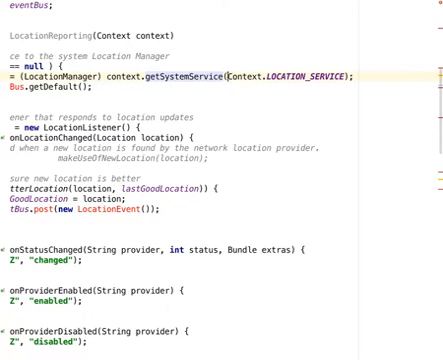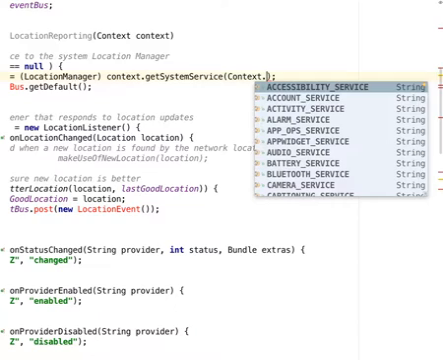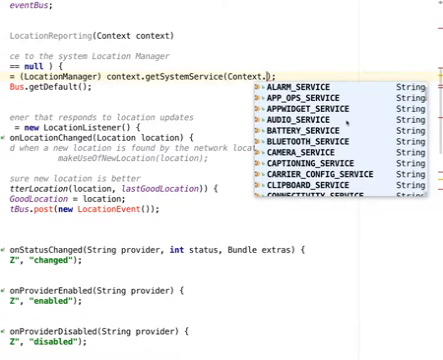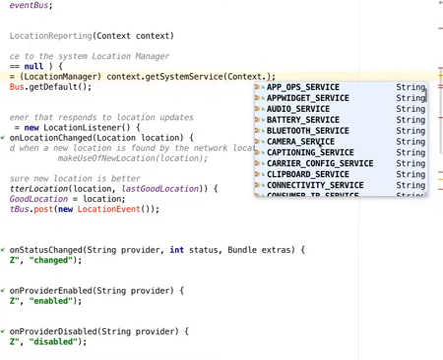Context.getSystemService. And there are many services in Android. This one's location services. This is the GPS coordinates. We have an alarm service, we have an app widget, we have a battery service. So if you want notifications about battery levels, this is how you do this. Bluetooth service, camera service. We talked a little bit about that, but in a different manner.